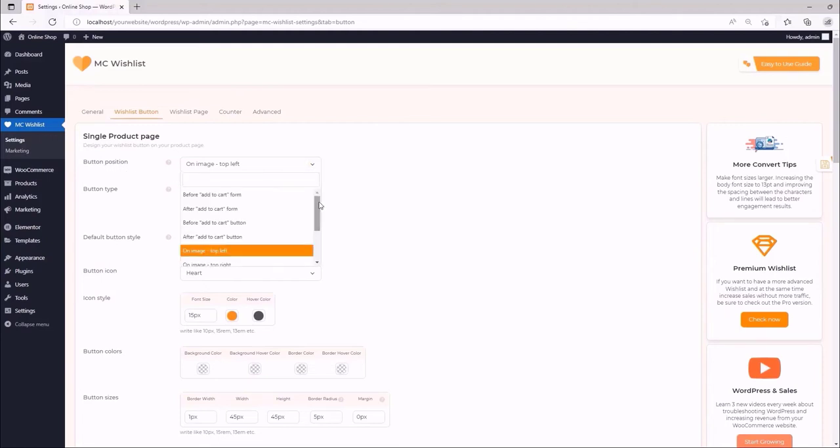Here we have 10 different options for the wishlist button position. 4 of them are related to add to cart, 4 of them are related to product image, and there are 2 others: 1 of them is related to product description, and the last one is the shortcode that enables you to locate the button wherever you want. First, let's see the overall performance of the button position.